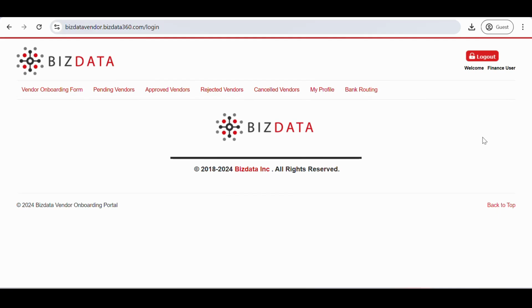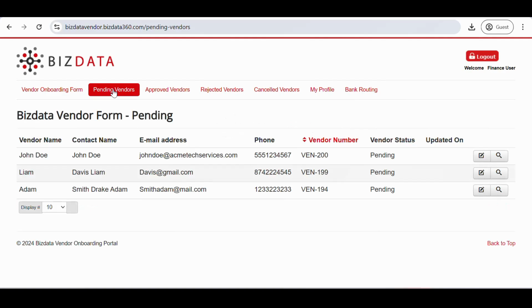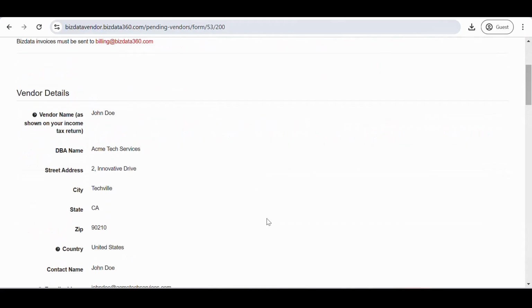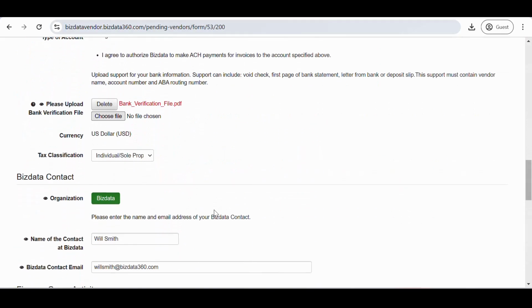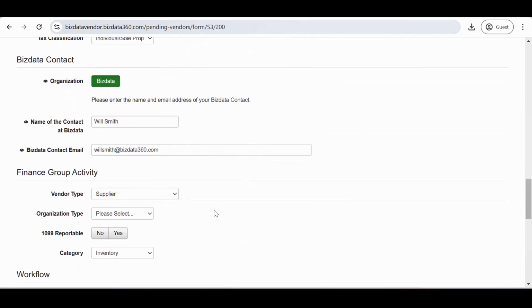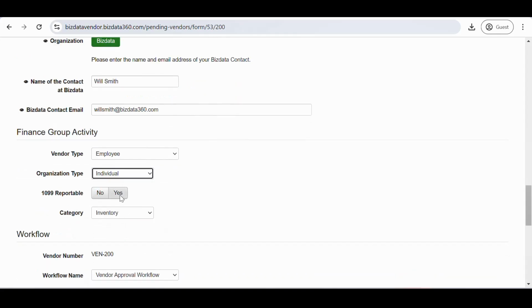The forms submitted by the vendors will be visible under the Pending Vendors section. As we can see, the recently submitted form is now visible here. The supervisor can open the form and verify all the details provided by the vendor. The supervisor can furnish the finance group activity details, including vendor type, organization type, and category. After providing these details, they can proceed to assign the status in the workflow.